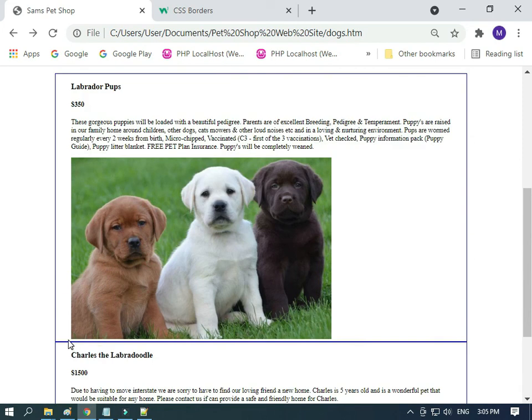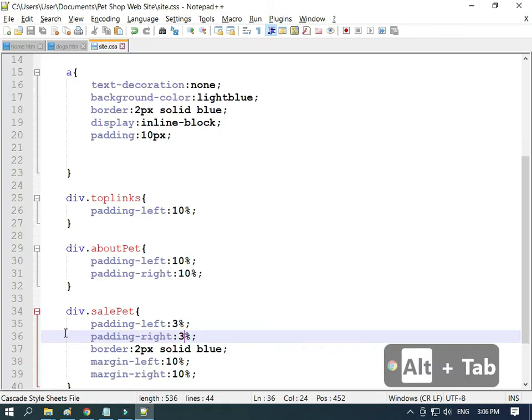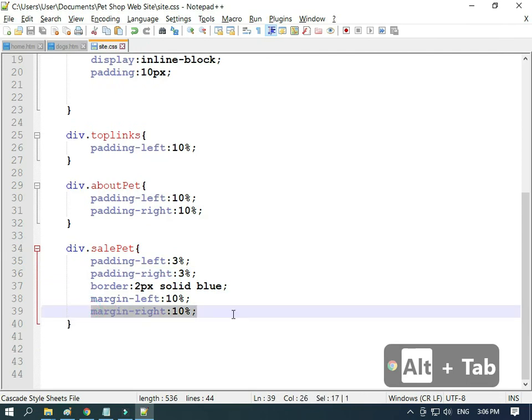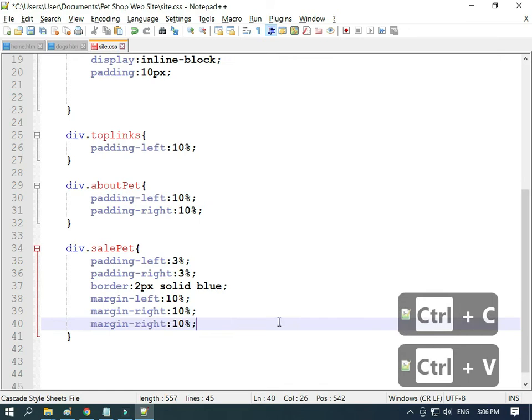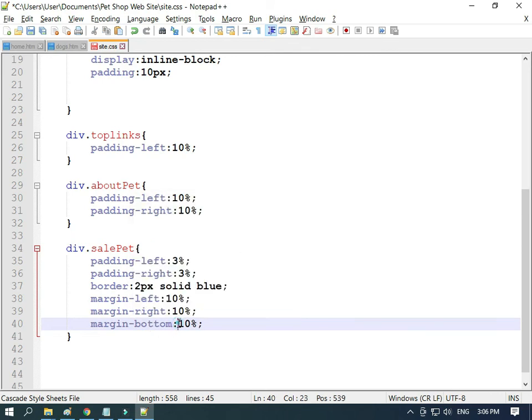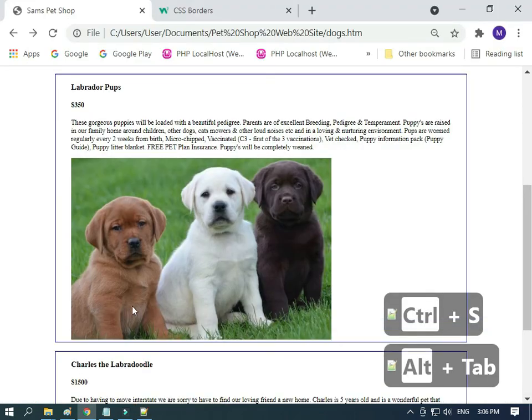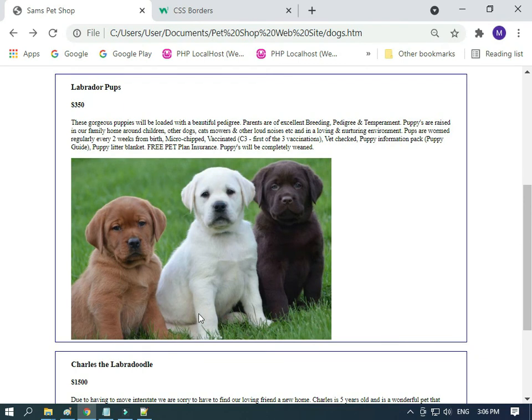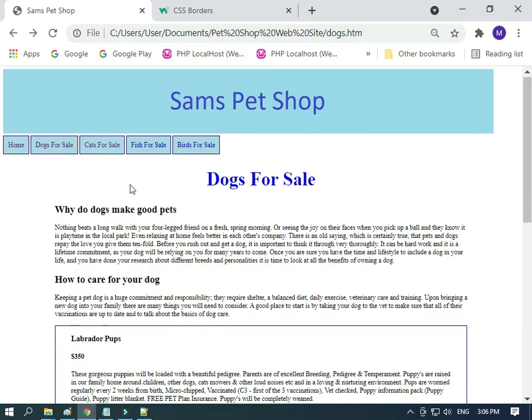Now we've got a bit of a problem here. We really need a space between these two divs, so what we need to do is we need some margin at the bottom as well. So I'll copy that, paste that, and margin bottom, and we won't use a percentage, we're going to use a set amount, so I'd say 20 pixels would probably be pretty good. Go back, have a look at it, and you can see that that's fixed that. So that's looking pretty good. The website is coming along.